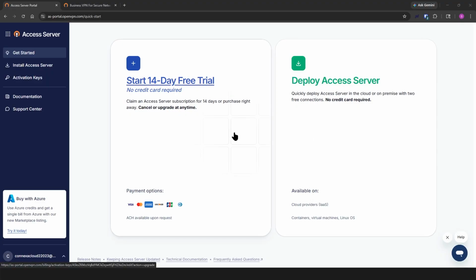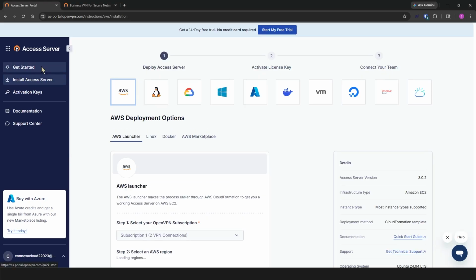Let's walk through how to deploy Access Server on DigitalOcean. Start by logging into the Access Server portal. From the main page, click Deploy Access Server or Install Access Server from the left menu. On the next screen, you'll choose where you want to deploy it. For this demo, we're going with DigitalOcean.